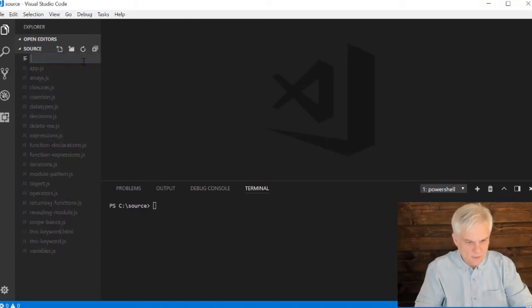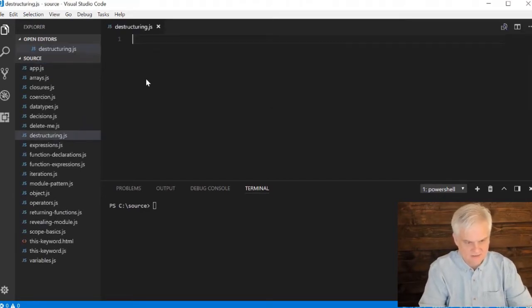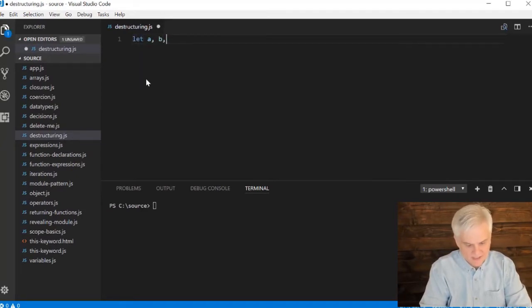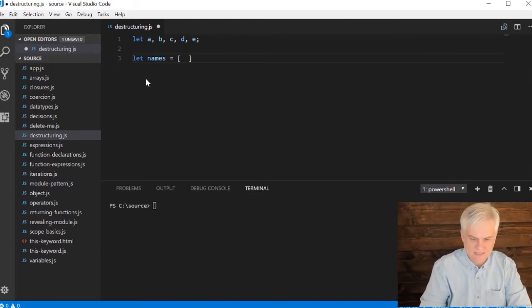Let's start by creating a new file called destructuring.js. All right. And the first thing I'm going to do is create a bunch of loose variables here, just A, B, C, D, E. We'll wind up using most of these at some point. And then I'm going to borrow that array that we created a while back. Maybe recognize some of these names.